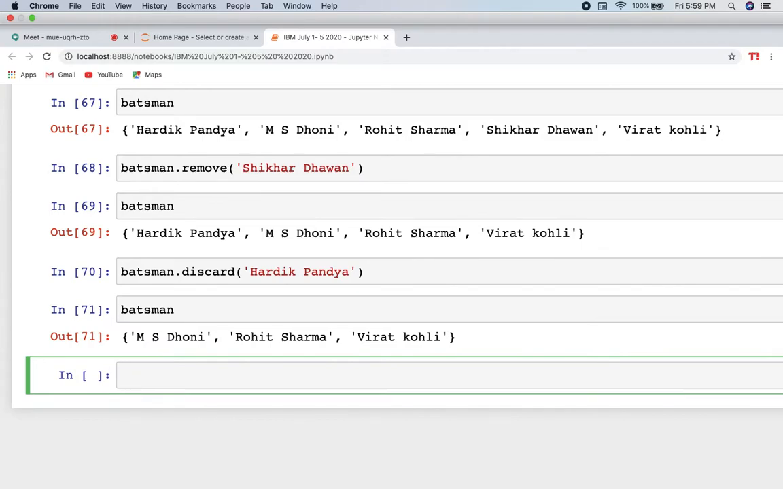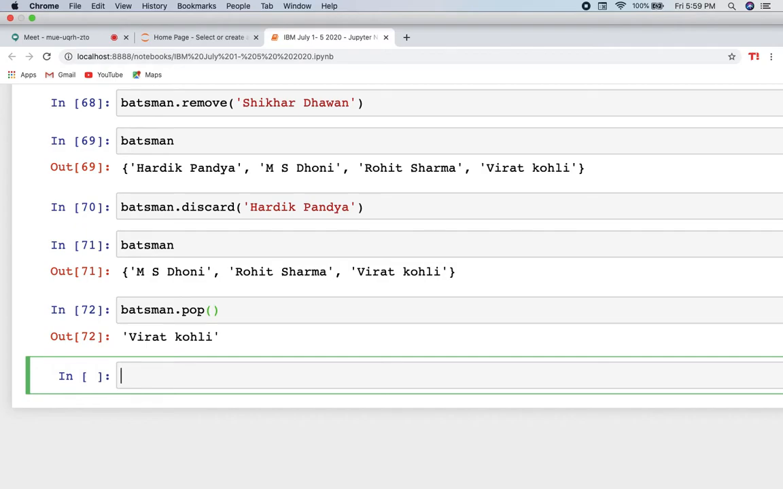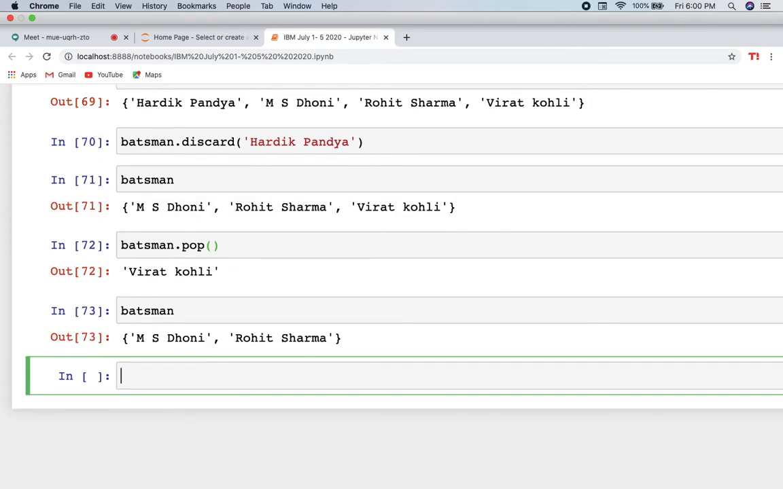What happens in pop, you all know, right? The captain will be removed now. Let's check. Pop, yes, Virat Kohli has been removed. We have seen what pop does. Again, let's check your batsman, and you will get MS Dhoni and Rohit Sharma. So this is a method you can use to remove elements, fine.